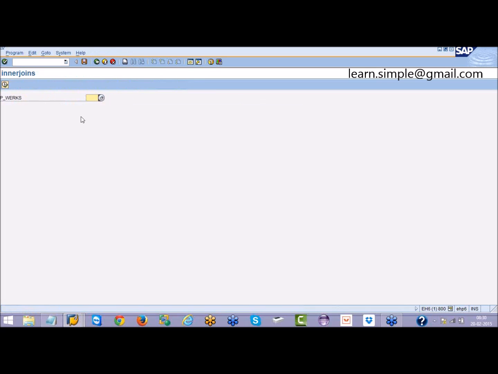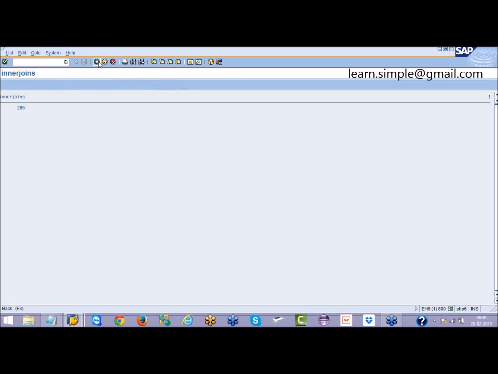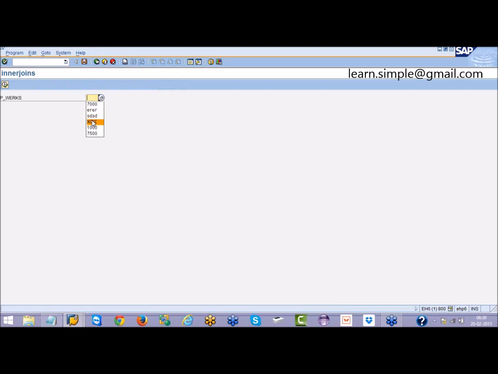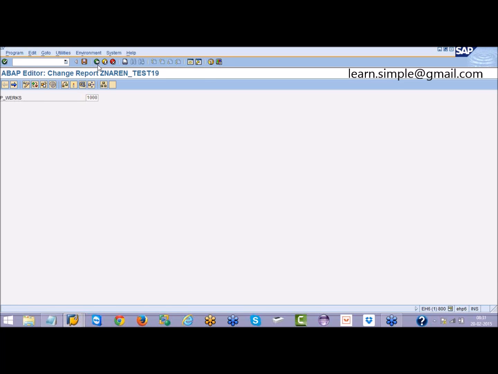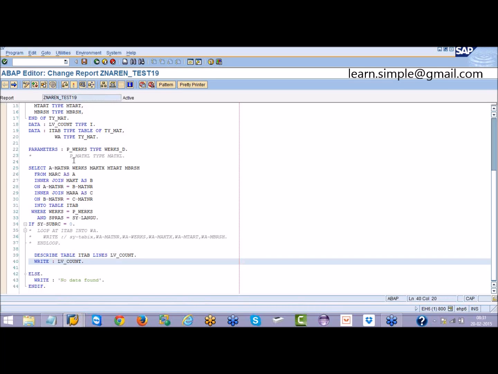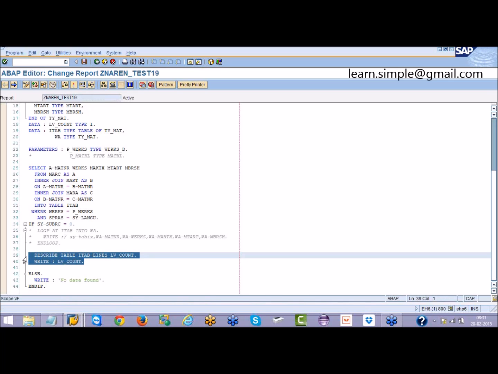Now I'll execute. If I provide here 7000, how many records am I getting? 260. If I provide a different plant, maybe I will get a different number of materials, so I'll get a different count. If I give 1000, I'm getting 6170, and so on. So how many records are available in my internal table? If I want to know, I can make use of this DESCRIBE TABLE syntax.